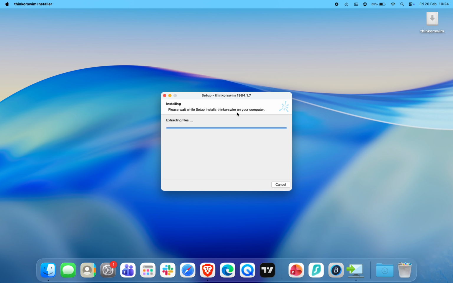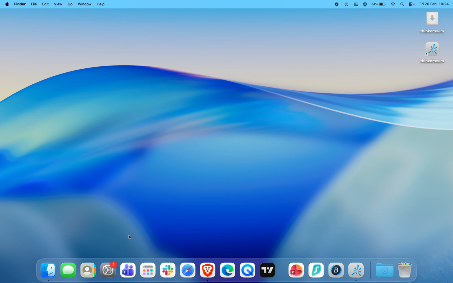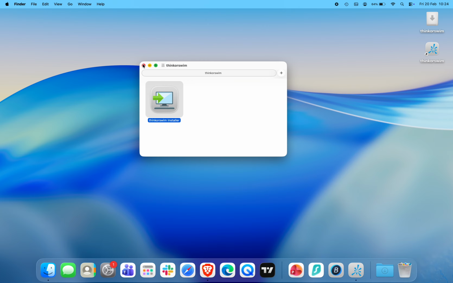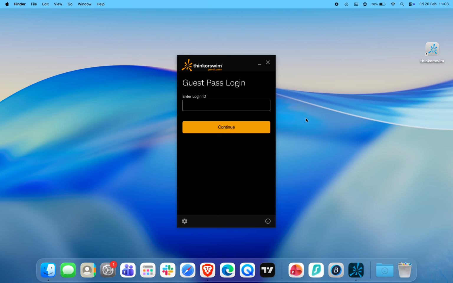The installation process will take a few moments. Once the installation is complete, click Finish. You can now close the installer window and move the installer file to the trash. Thinkorswim should launch automatically. On the login screen, enter your brokerage account credentials from Charles Schwab.